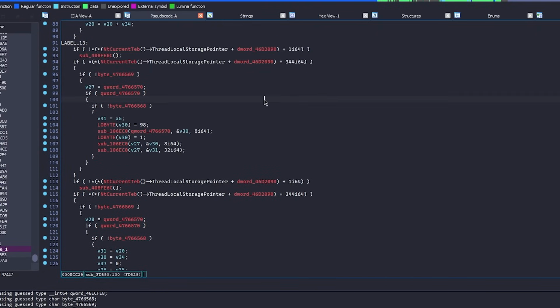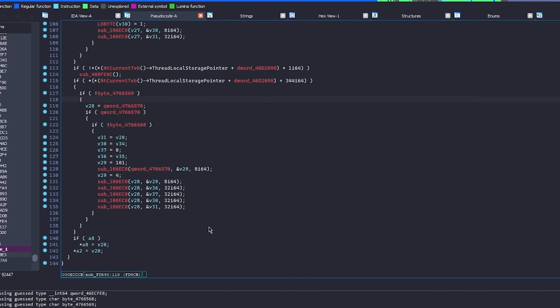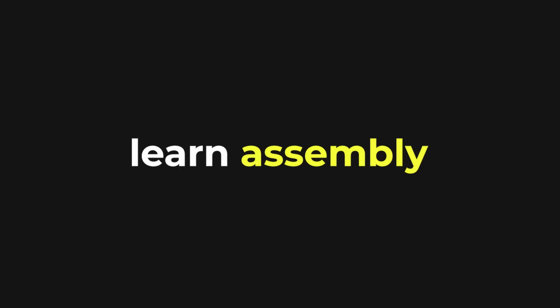Decompilers are not perfect, and sometimes the pseudocode generation is completely off. Hence, you should not rely on them. Rather, focus on learning assembly code, because disassembly will almost never fail you if you can understand it.